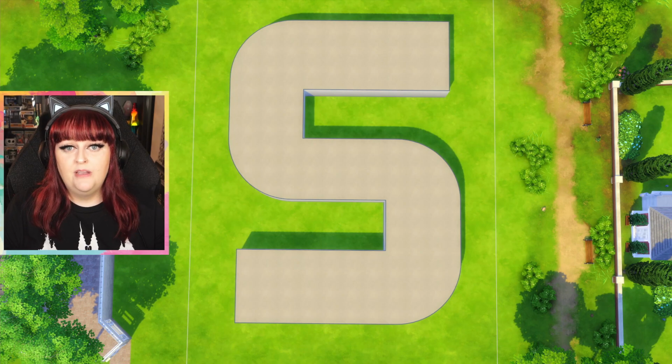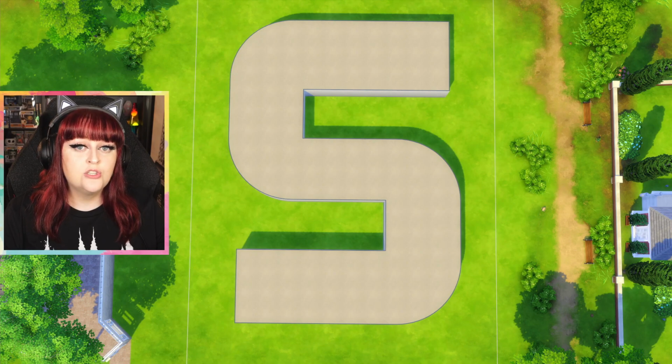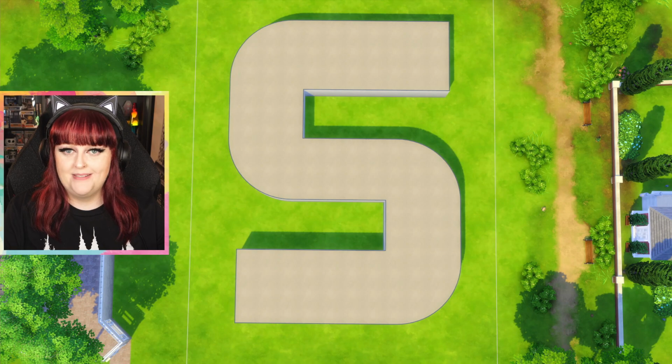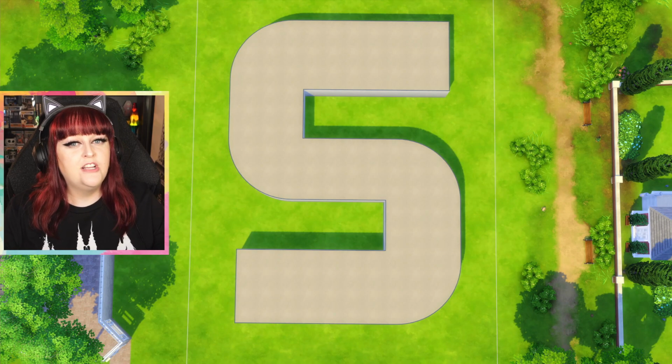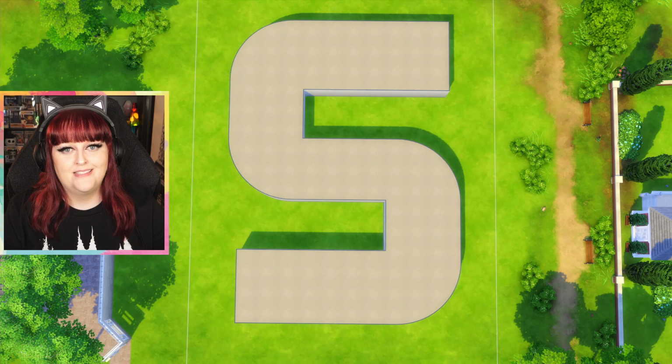Now, as I have been for all of the builds for the alphabet build series recently, where I can use curved walls, I will use curved walls, and there's definitely some curviness that happens in the letter S. Is it perfect? No, but you can tell that it's the letter S.